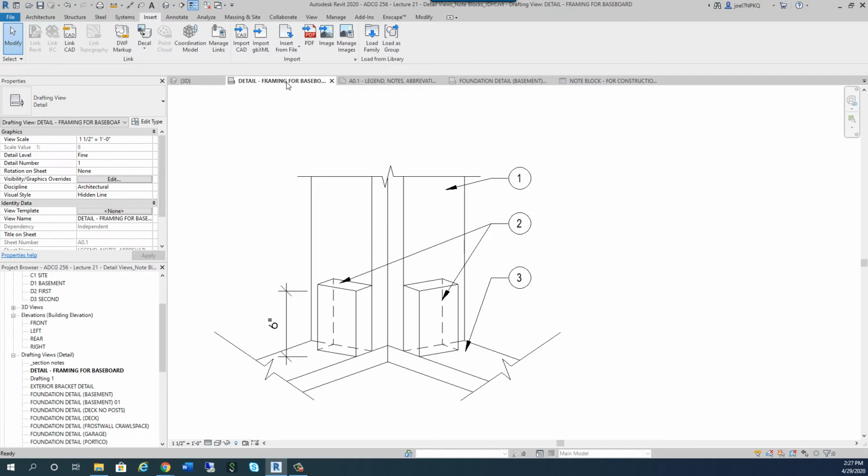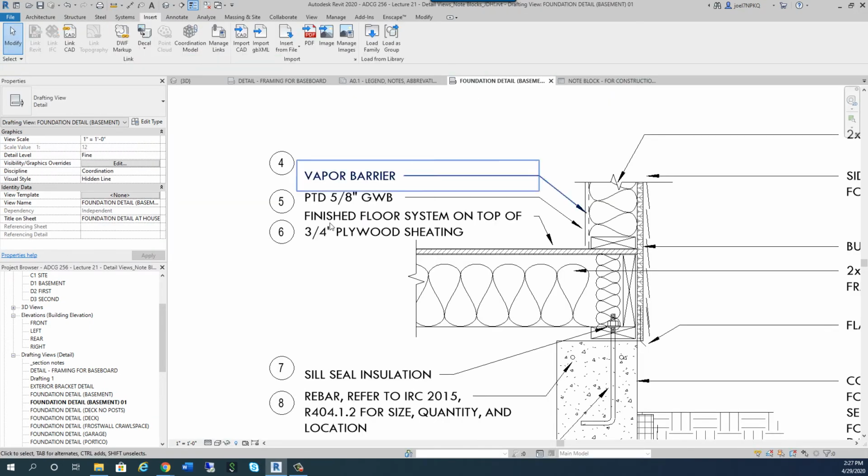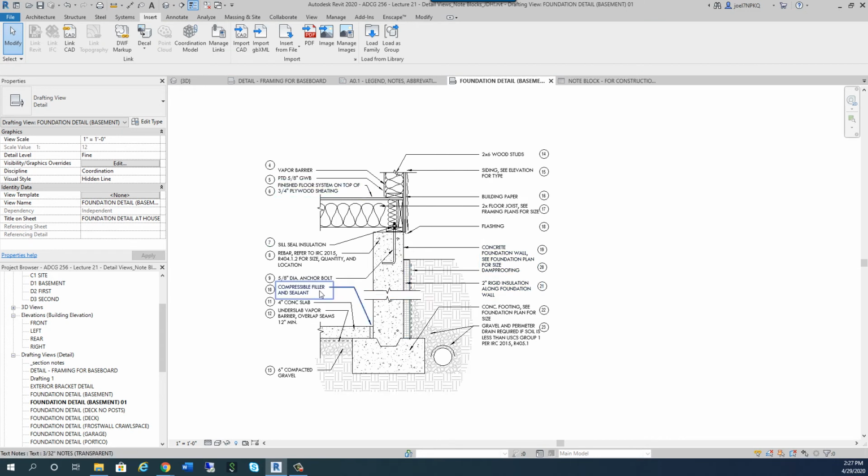So what I want you to do for right now is continue putting in the rest of these notes for this one. I'm going to come back in a couple of minutes and show you how the completed schedule looks, and then we'll move on to our door schedule that we're going to work on with images today. So I'm going to pause this video, finish my notes, come back, show you the completed one, and then we'll move on from there.